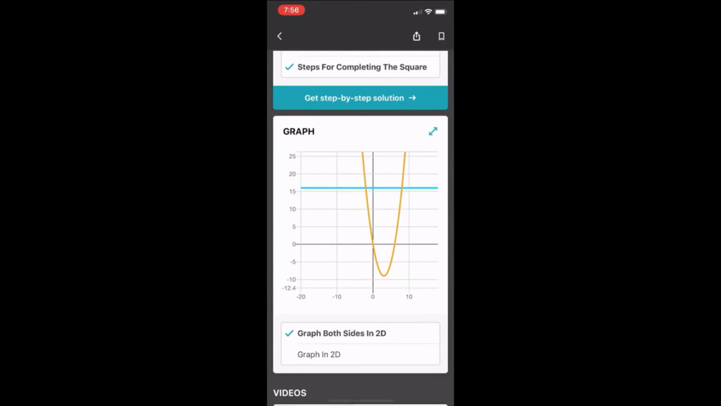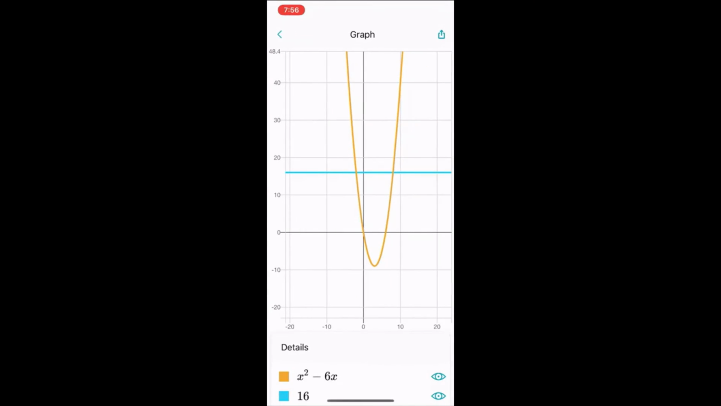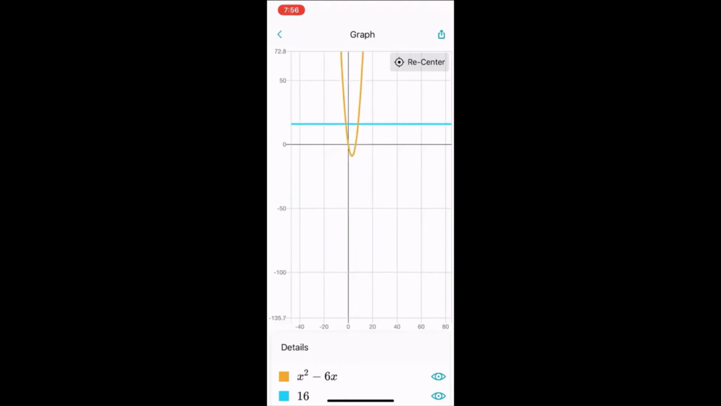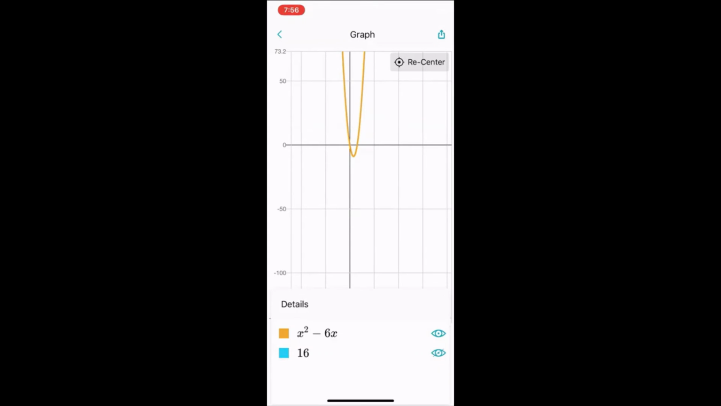Now if I scroll down, I also get a graph, and look at this, I make it a little bit bigger and I can explore the graph here. I can zoom in, I can zoom out. I can have the different aspects down here that I can explore, turn some on, turn some off.